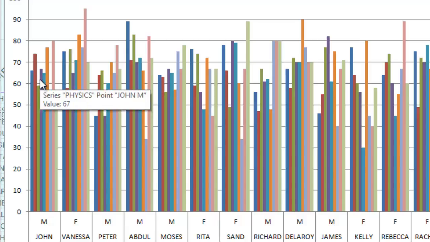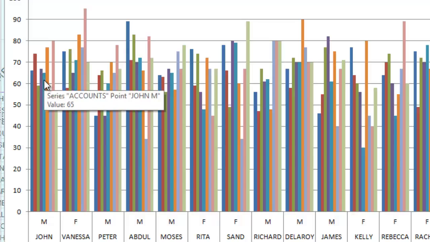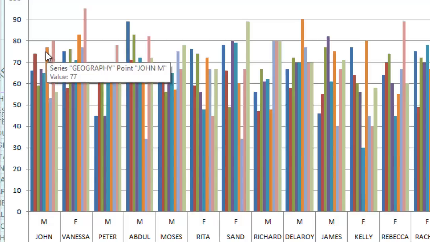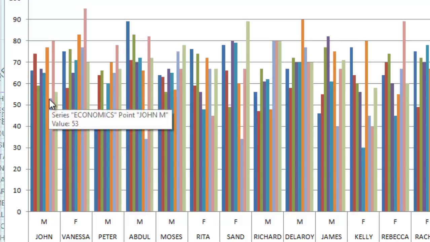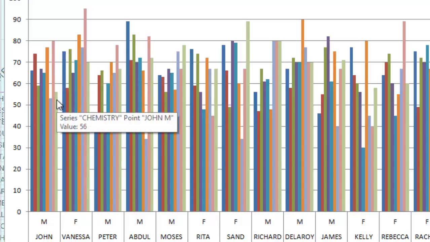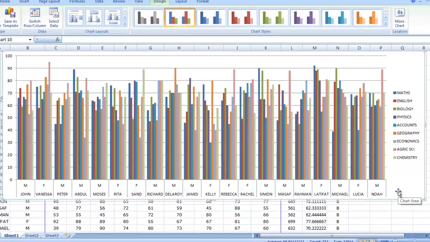Which is in purple color. Now for physics, John scored 67. For accounts, which is blue, John scored 65. For geography, John scored 77. For agric science, John scored 53. For agric science, John scored 80. And for chemistry, John scored 56. So we can analyze this diagrammatically. You can see them, well formatted and formulated. This is a clustered bar chart.